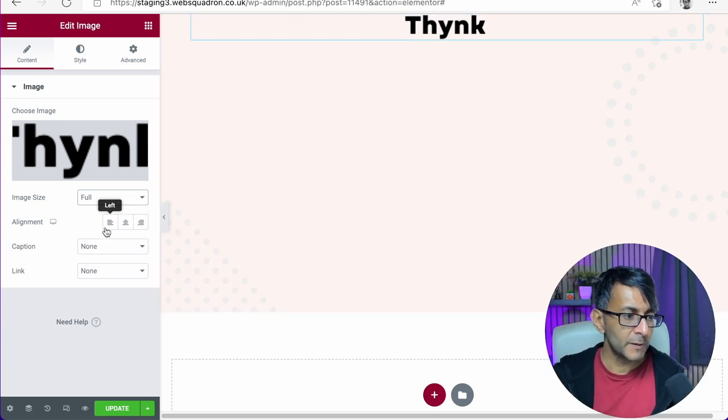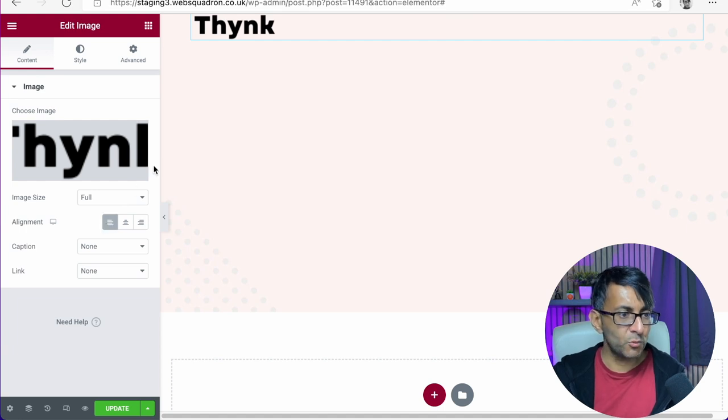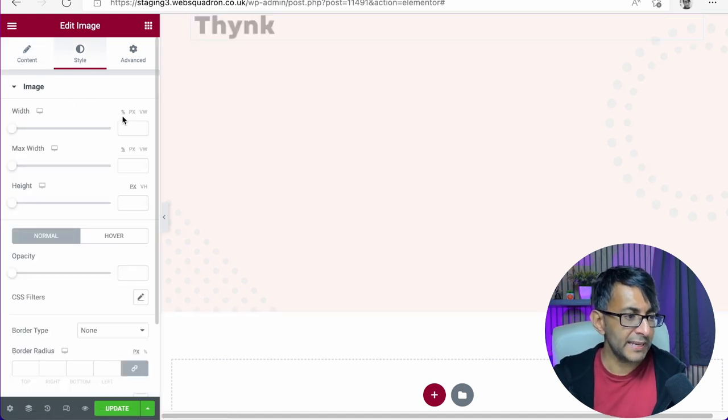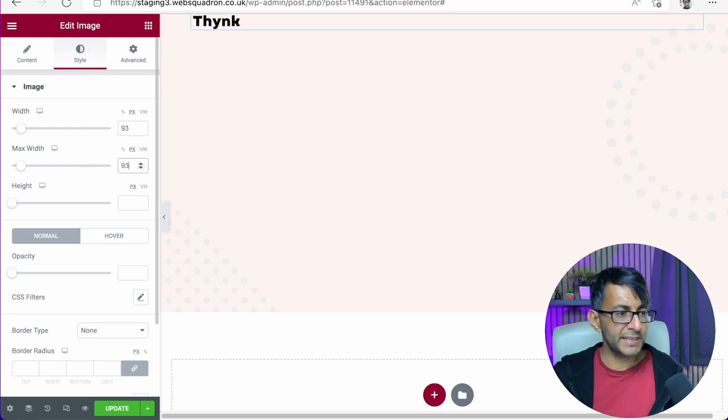Always go for full. We are going to modify it later, don't worry. Now that's our logo. We're going to go with something like that. I'm going to go with percent over here, and I'm now going to adjust the size to be something like that. So I've gone for 93, and I'm going to set the max width to 93 as well.